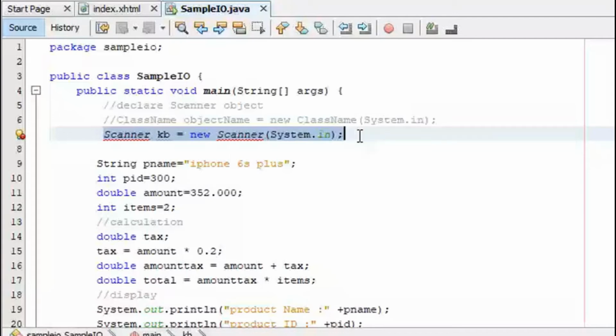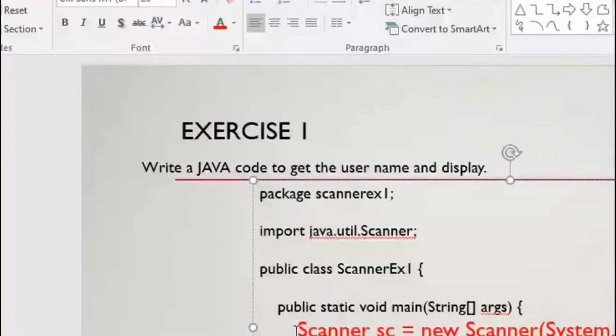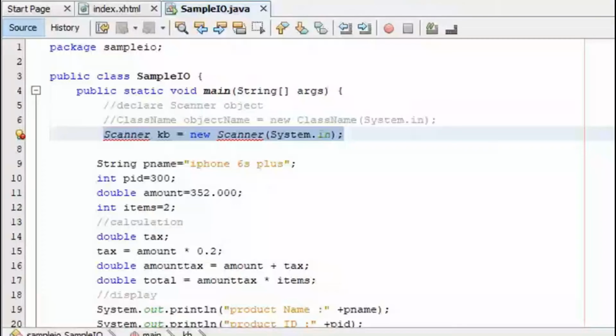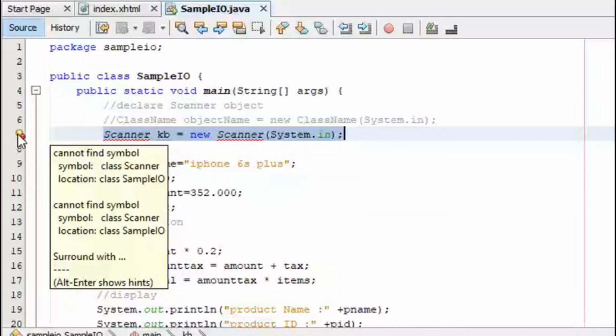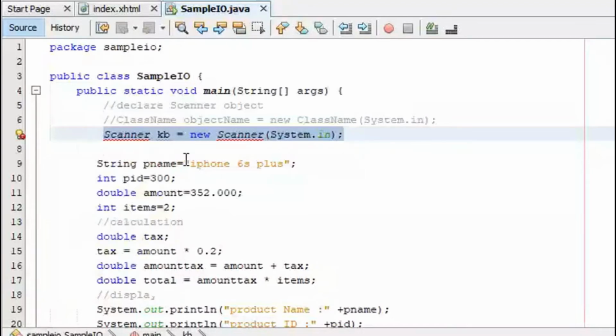Where is that explained? We have explained that here. Now, we have finished already declaring the object to use the methods. But I have an error here. What is this error? It says here that class Scanner cannot be found. It's considering it to be a symbol which has to be declared. How do we declare that? To declare that, you will have to import something.